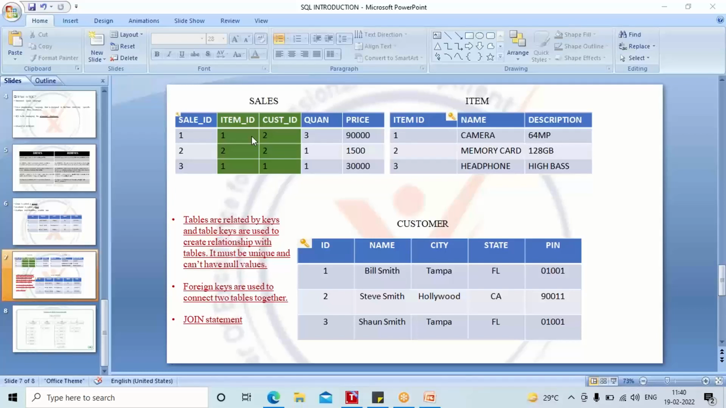What's a primary key and a secondary key? Agreed. Please repeat, ma'am, once more.